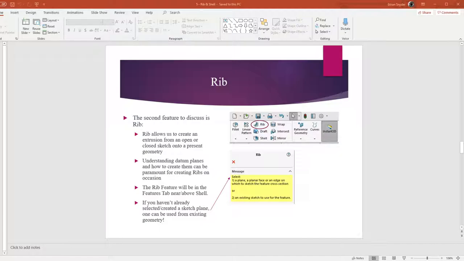Let me illustrate perhaps another point. And we're going to talk a little bit about datum planes as well. I know datum planes are kind of a little bit tricky, or at least tricky to create from time to time, but they can be very helpful, especially when we're using the rib feature.